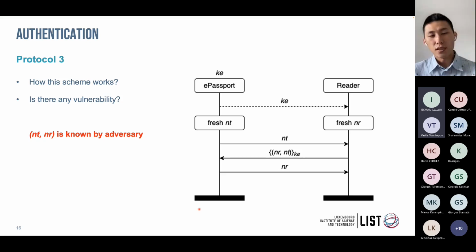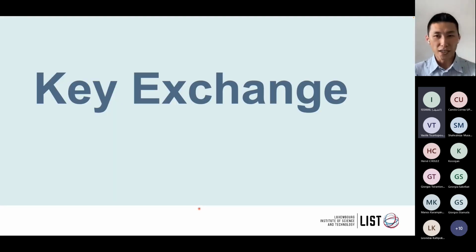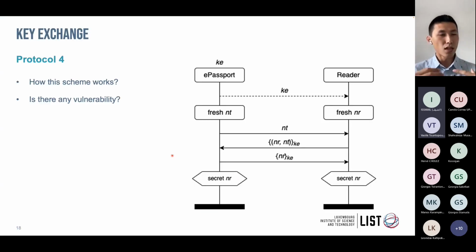Now we need to mention the idea of key exchange. Why do we need key exchange? Because the purpose of key exchange is to establish a secure channel between the passport and the reader, and all the information transmitted between them through the secure channel is impossible for the adversary to steal. So here we now have protocol 4.